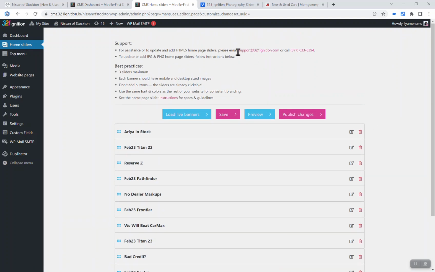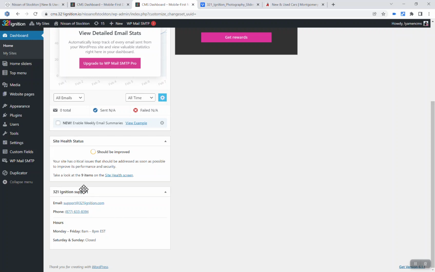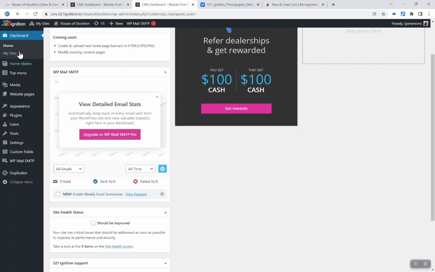By the way, we also have our contact information right here, the email address and our phone number. Please call us if you have any questions. Also, if you go back to the dashboard, our contact information is again right there. So if you get stuck, please contact our support team.